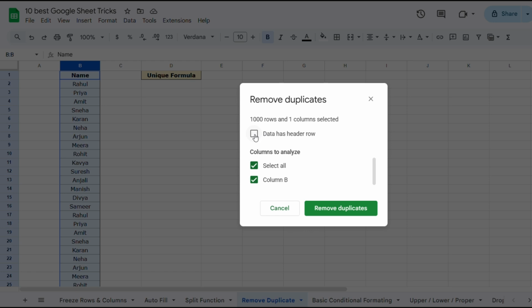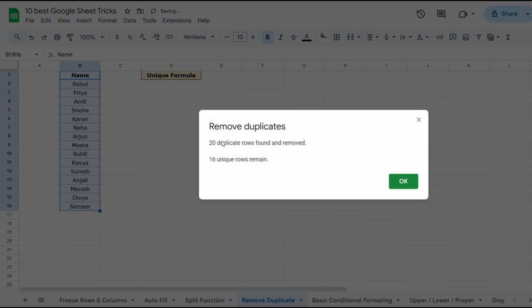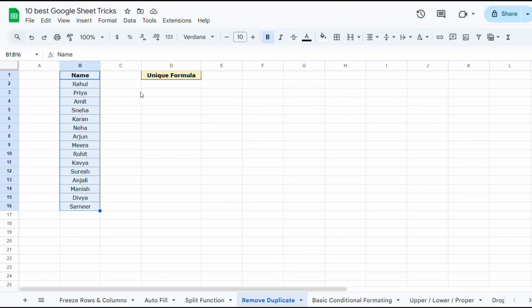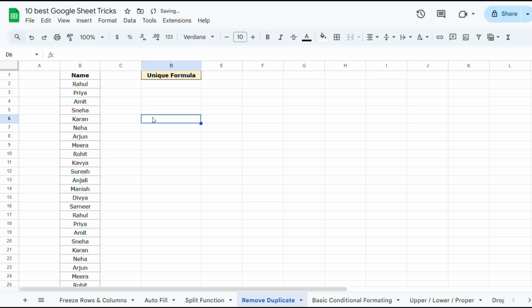It will ask whether you want to select the header row or not. The header row is nothing but the name. So let's say I have a header row, so it will treat that name, the first row, as a header and remove the duplicates from the rest of the rows. So I'll click remove duplicates. It will show 20 duplicate rows found and removed, only 16 unique names remaining. So click on OK. So these are the unique names. This is the first way. I'll just Control Z this.